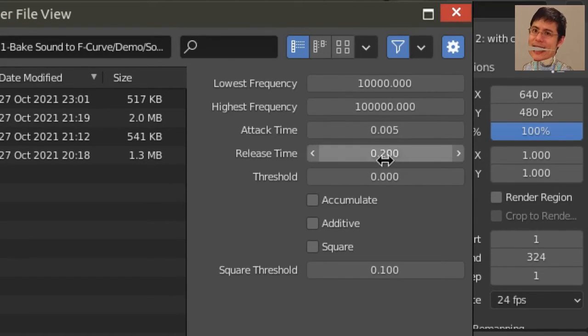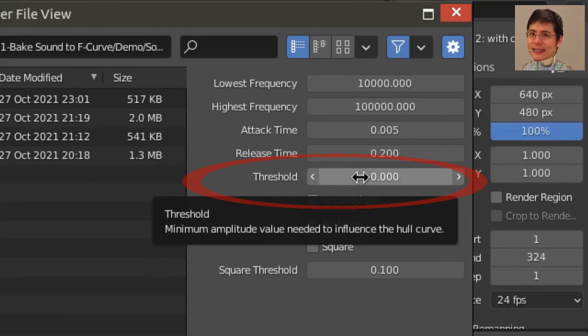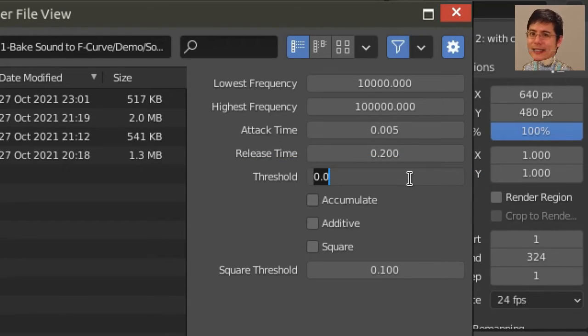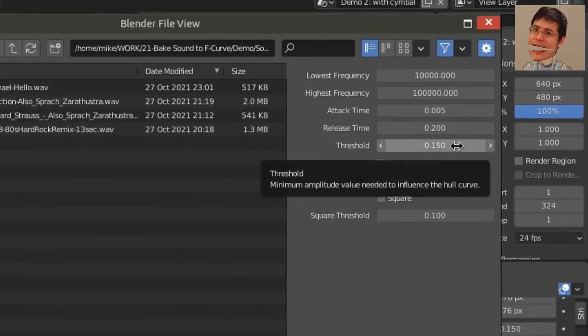Now, the other thing we need to do is modify threshold. So it says here the minimum amplitude value needed to influence the hull curve. So I did do some testing and I found out that 0.15 was a suitable value for that. Okay, so those are the options. So we changed lowest frequency to 10,000. We set threshold to 0.15.